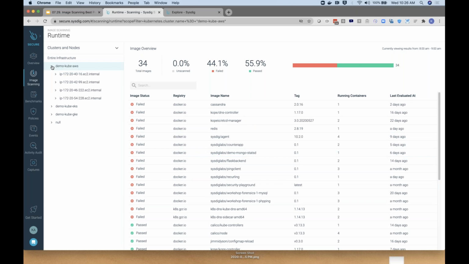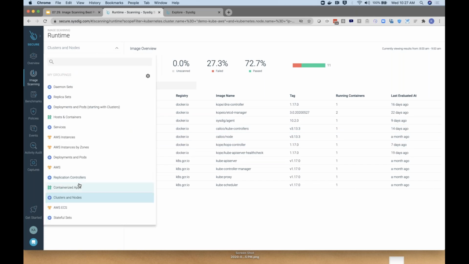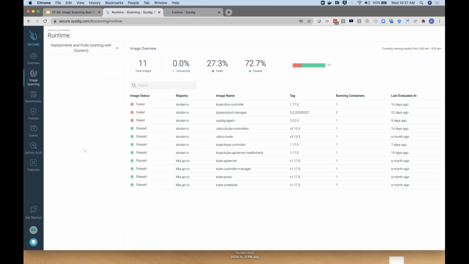But in Kubernetes, you have different teams that are managing different resources. So here we're looking at it in a node-based view. I can see the different nodes in my cluster, what's passing or what's failing there. But what you might want to look at is from something like a deployment perspective.